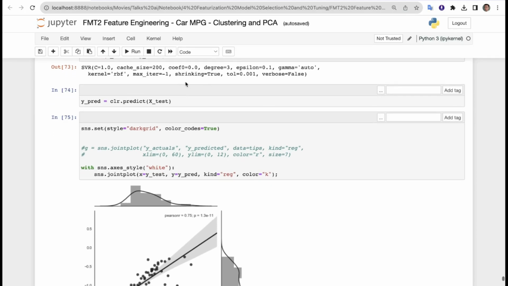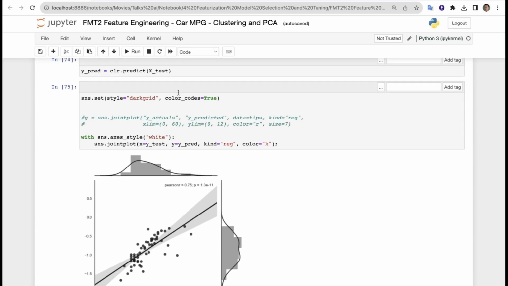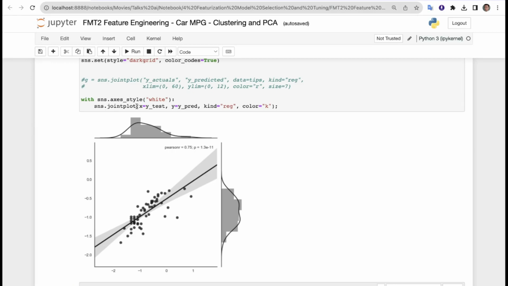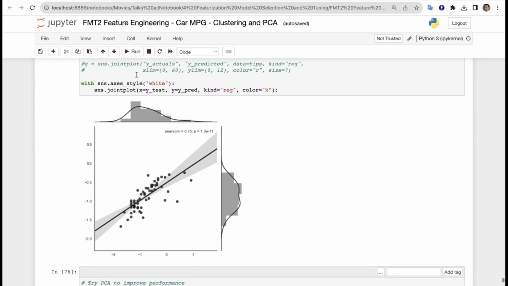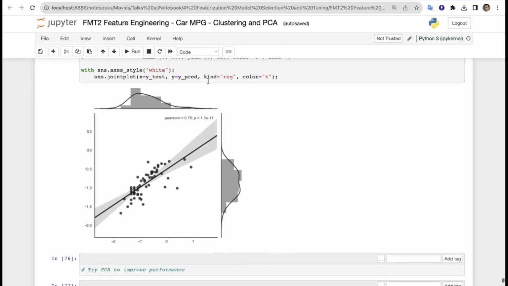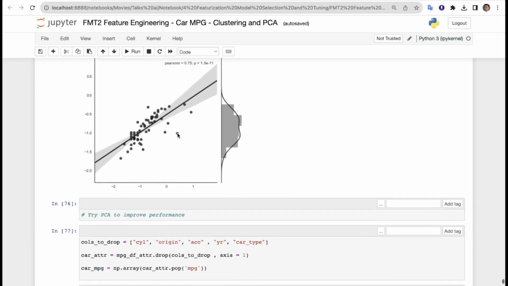So here again you can get that. Now y_prediction, we are getting clr.predict(x_test). sns.set_style dark grid, with color_codes passing True. Okay, now with sns.axes_style white, sns.jointplot, so x equals y_test, y equals y_prediction, kind equals reg, and color equals k. So here all that you can see.